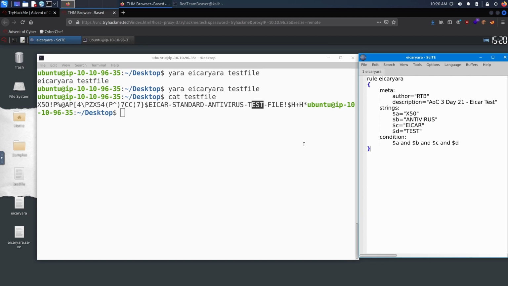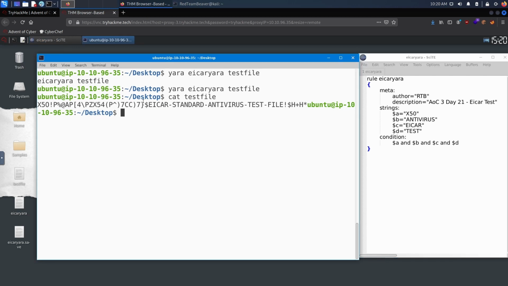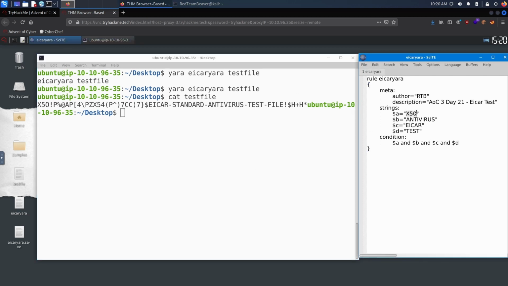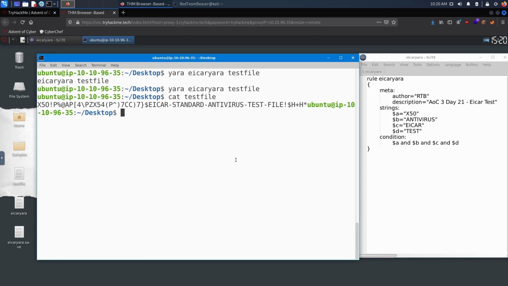So basically the reason why it doesn't work here is because we have x50 and it's looking for an AND operator. So we need to have x50, antivirus, EICAR, and test. However, because we don't have x50, it doesn't work. We have one false, which makes everything go false. So how can we fix it?